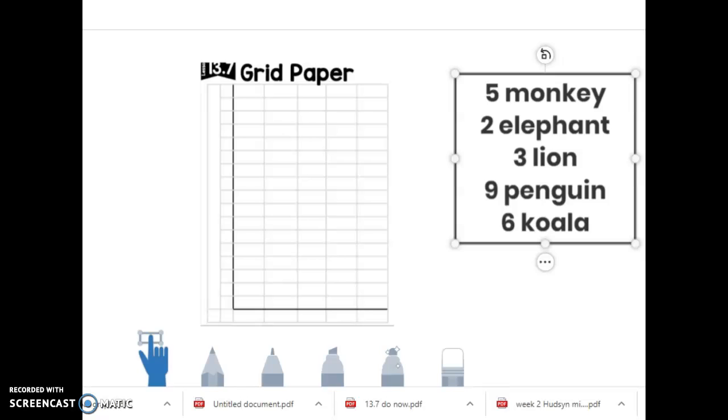Today we're going to do lesson 13.7. We've been talking about bar graphs and reading them and how to use them to answer questions. And today we're actually going to learn how to create our own bar graph. So your I can statement for today is, I can create a bar graph using the data collected.